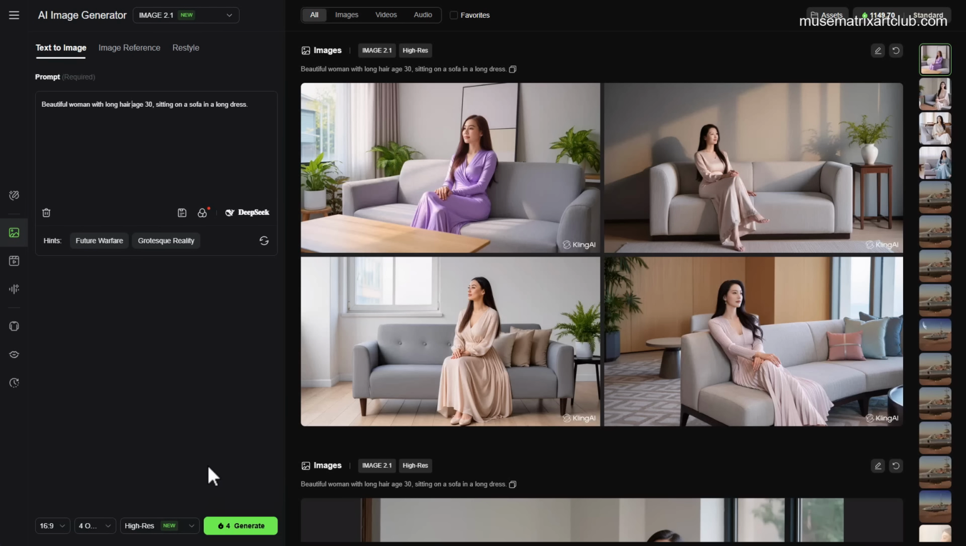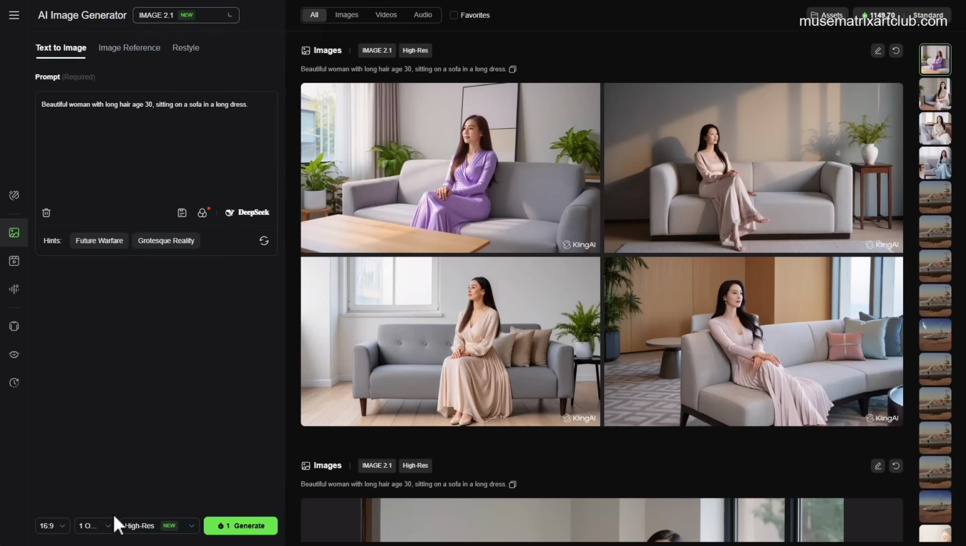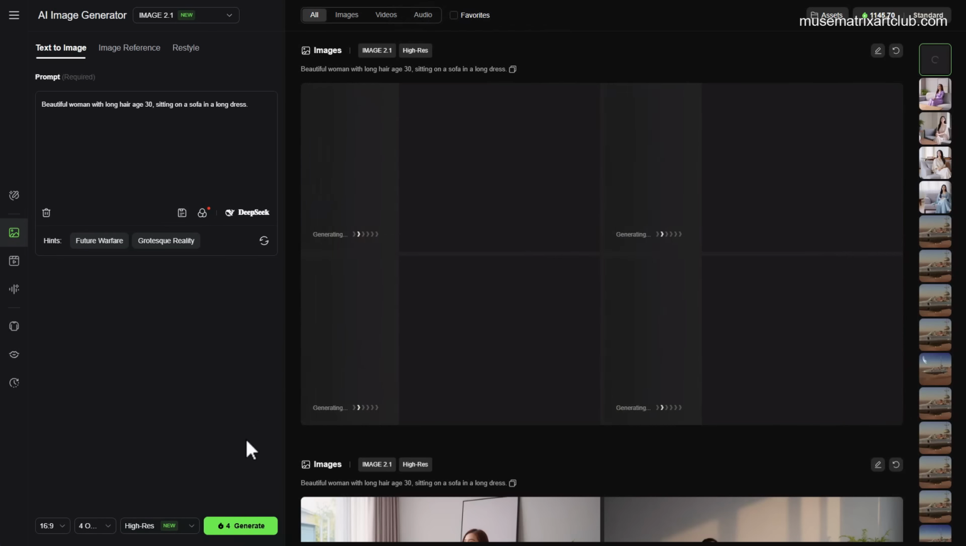That is pretty generic, right? And 16 to 9 is a good format to go with for horizontal images, and then just select how many you want. They cost 1 credit per image. You want to use Image 2.1, this one here, and simply put generate. Now here's a small secret. What you don't enter, the AI will invent within the context.